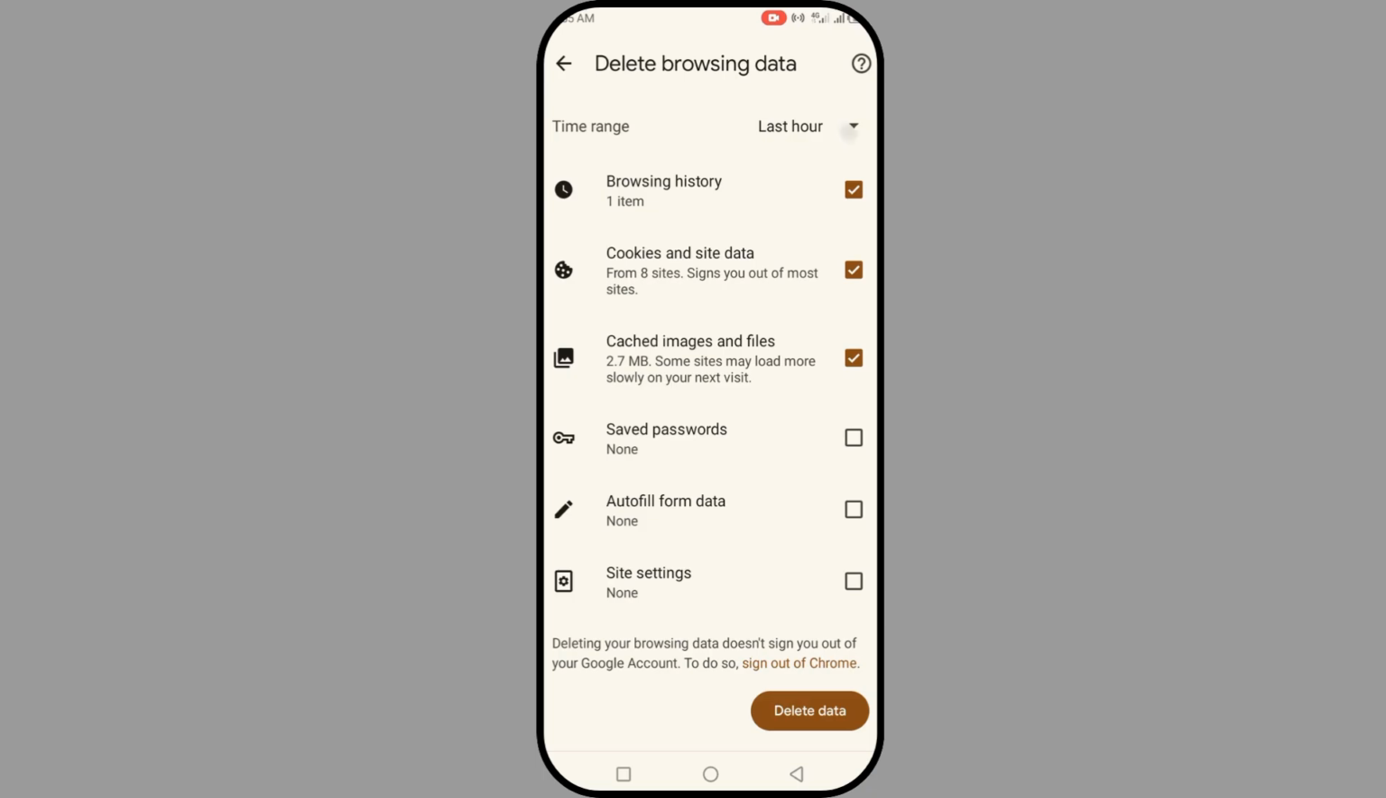click on everything. Click on last 15 minutes, last hour, last day, all the time. Just access it here, and you can be able to delete everything here. So I'm not going to delete.